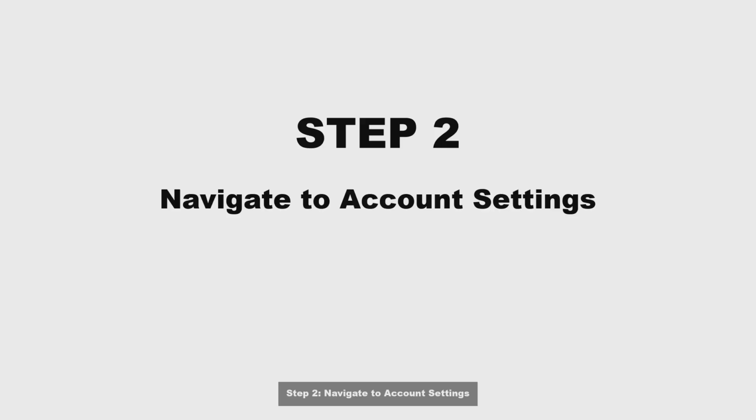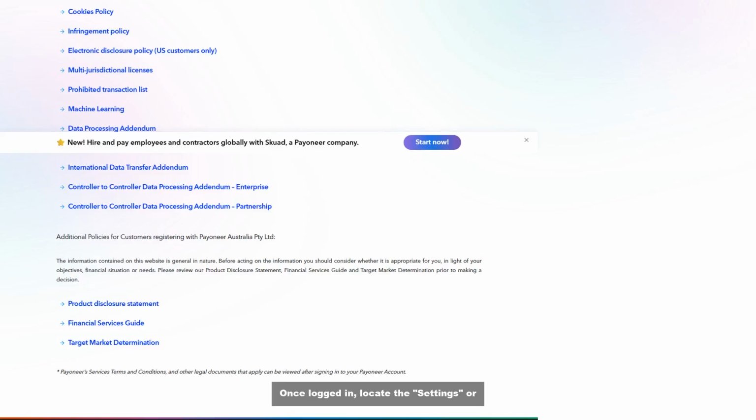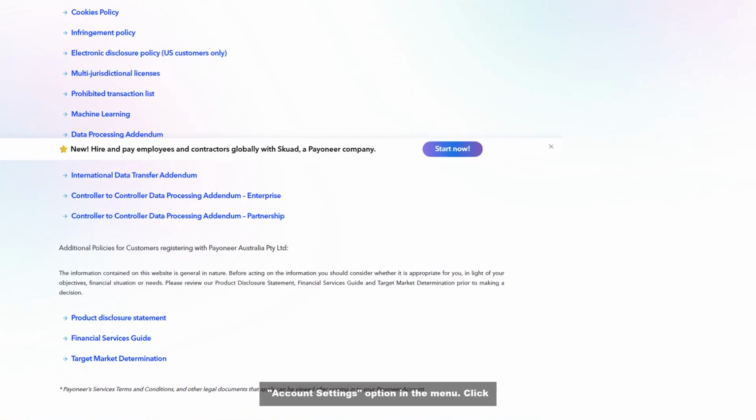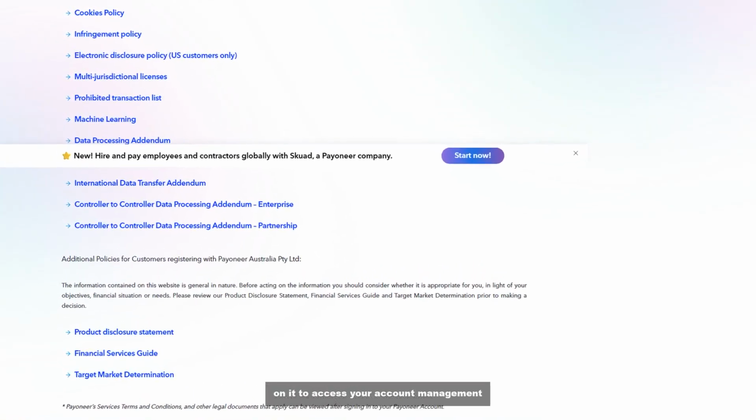Step 2. Navigate to account settings. Once logged in, locate the Settings or Account Settings option in the menu. Click on it to access your account management options.